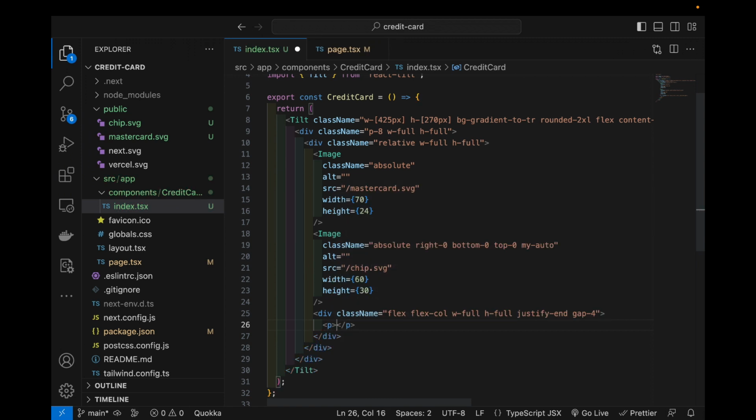Next, we will add the credit card number. I'm just going to use a dummy one, and let's also style it. This is going to be large text, and below that I will add one more div where we will define the remaining details. To display them nicely line by line, I will use flex and add some gap in between.